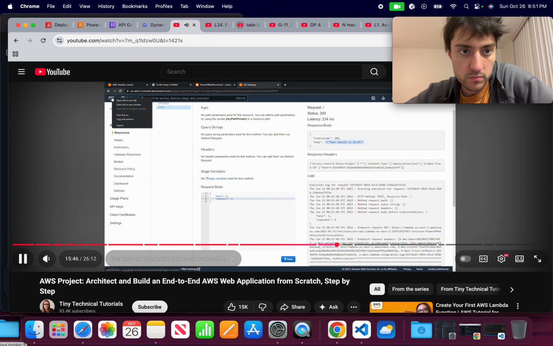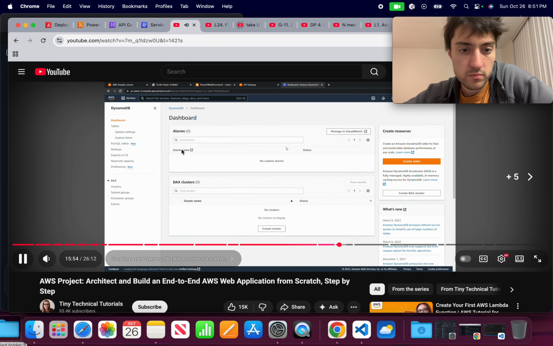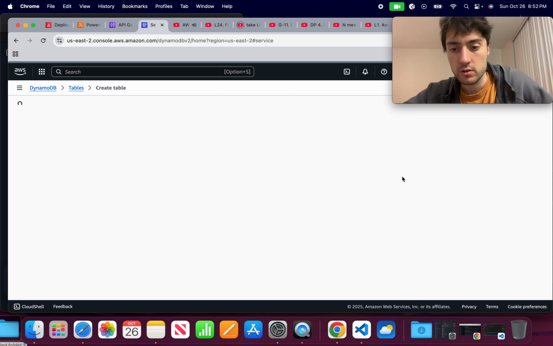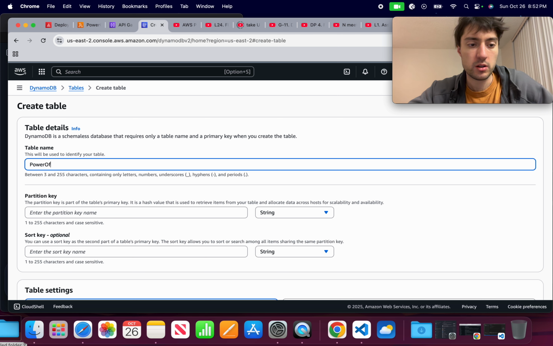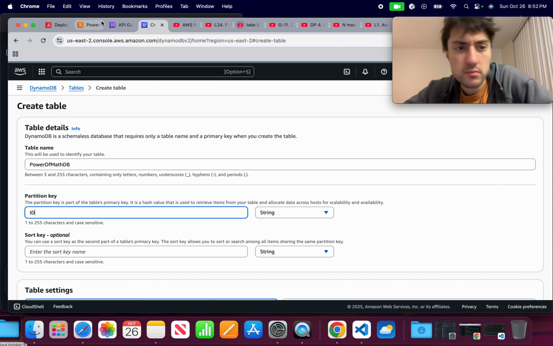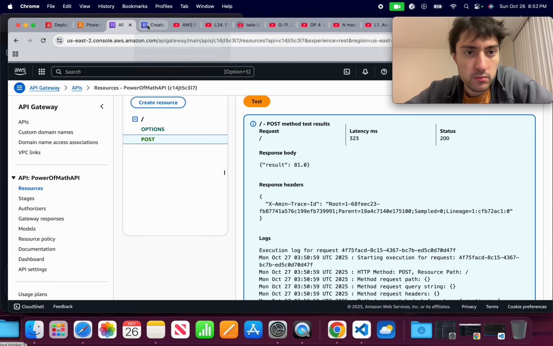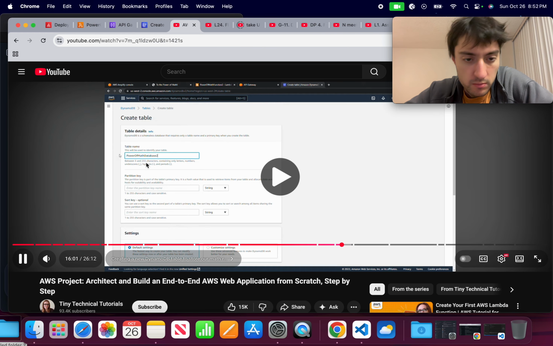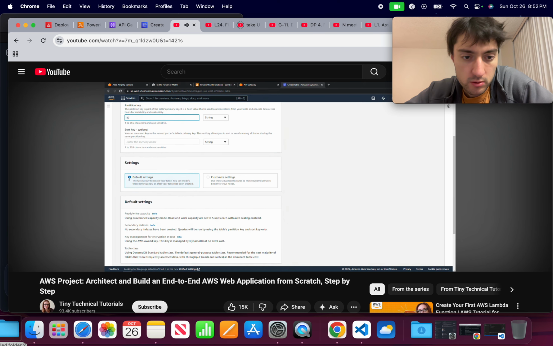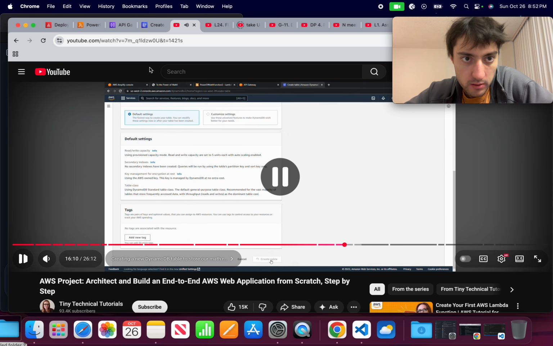All right, once again, I'm going to open a new tab so we can keep this one. And here we want to create table. For table name, I'll do Power of Math Database 2. Partition key, I don't know, ID. For partition key, we'll say ID. You can leave everything else the same. String. And create table.